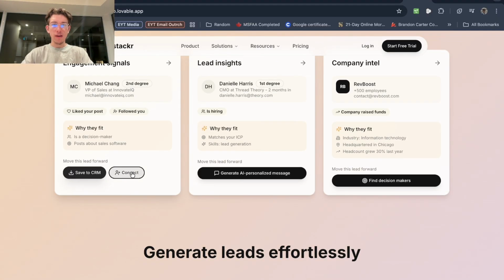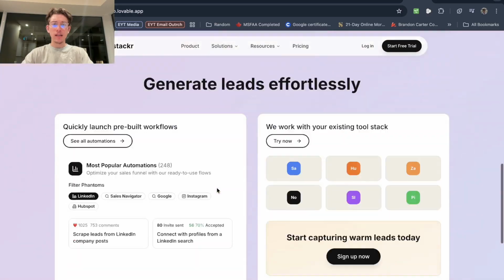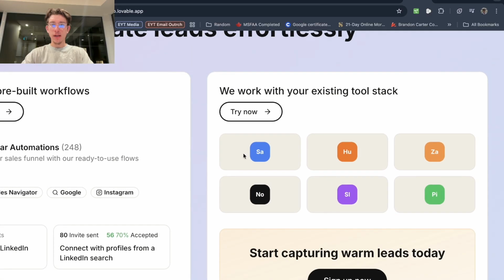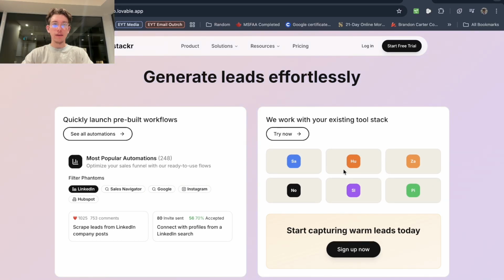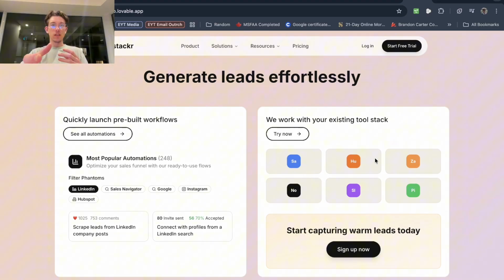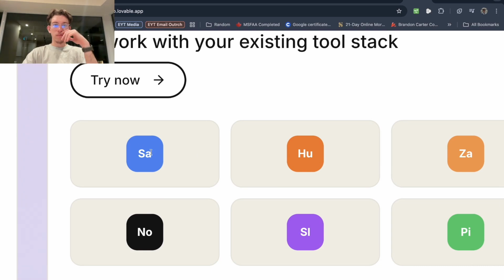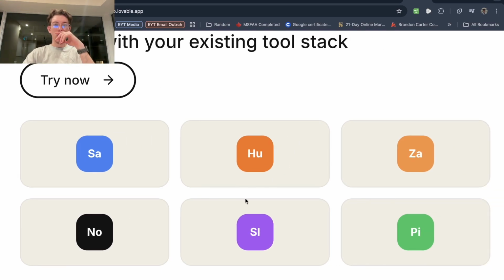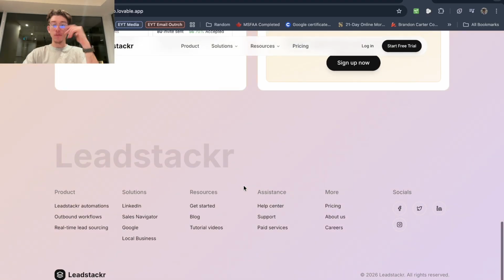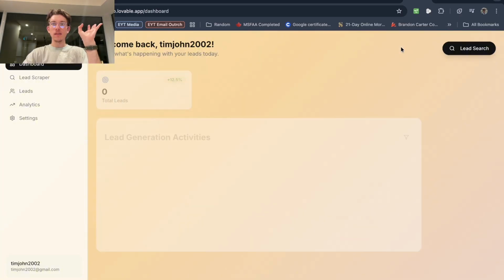So we have the little connect things, we have the lead insights, pretty cool stuff, generate leads effortlessly. For these six images right here, you can plug in actual software this would integrate with. So say I'm building a lead scraper for you, we would put this as HubSpot for the logo, put this as Notion, put this as Slack, Zapier. This is just mock data, if you haven't figured that out. And then we went for this very simple footer, okay? This is nothing impressive.